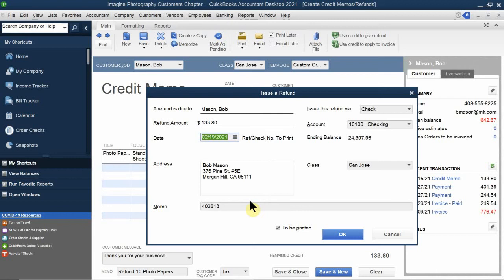Again, class is San Jose because this transaction was done in San Jose. Again, Bob Mason's information is here. And then here, what is this memo right here? Okay, this 402613. Again, if you don't want to use English, you can set up some kind of code, a digit code is what I meant to say, where if you look at this, you could tell that okay, this is a refund.